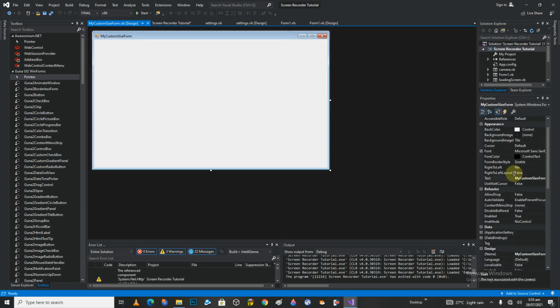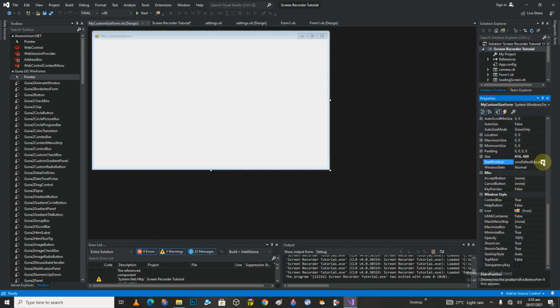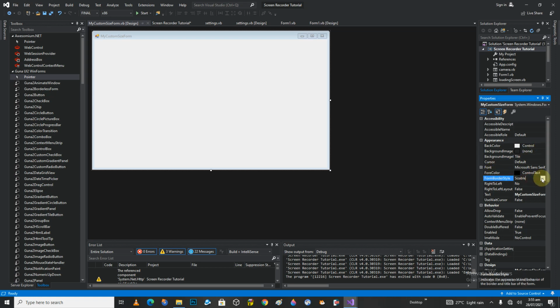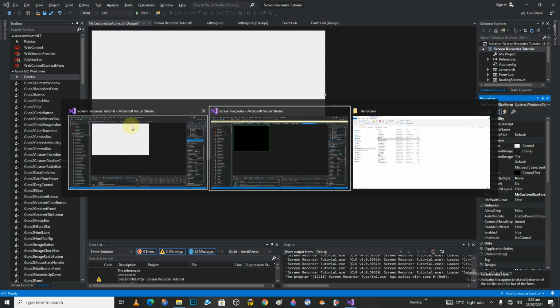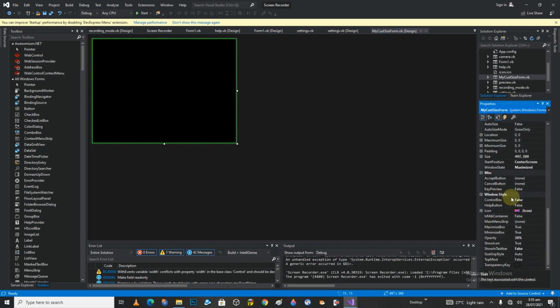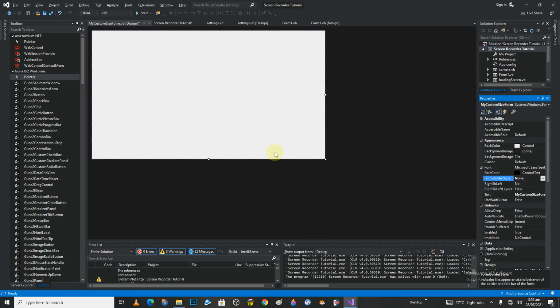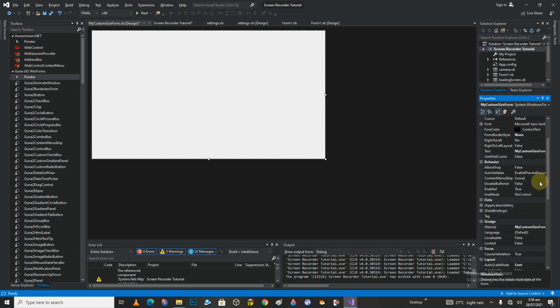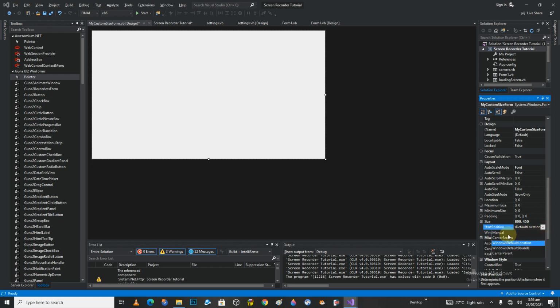So let's see something. What I did was I set the border style to none. That was the first thing. And let's see what I did for the main custom form. I set the Windows state to maximize, and then I centered this inside the screen. So this is what I did.